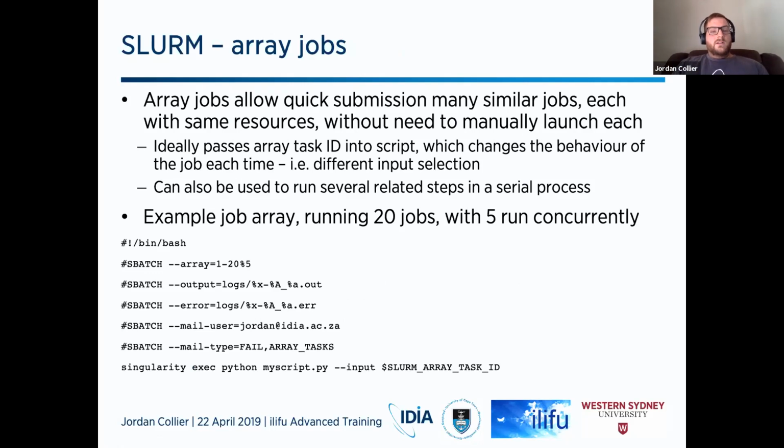Another advanced use case for SLURM is array jobs. And this is where you can quickly submit many similar jobs, each with the same resources, and without the need to manually launch all of them. And so you could, for instance, launch many tens or even hundreds of jobs instantly to the queue, and then depending on your particular configuration, many of those can be run at once.